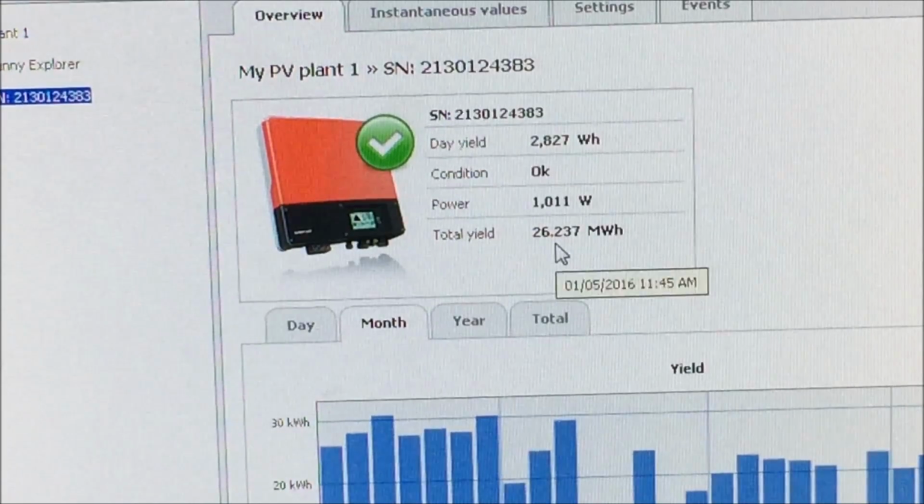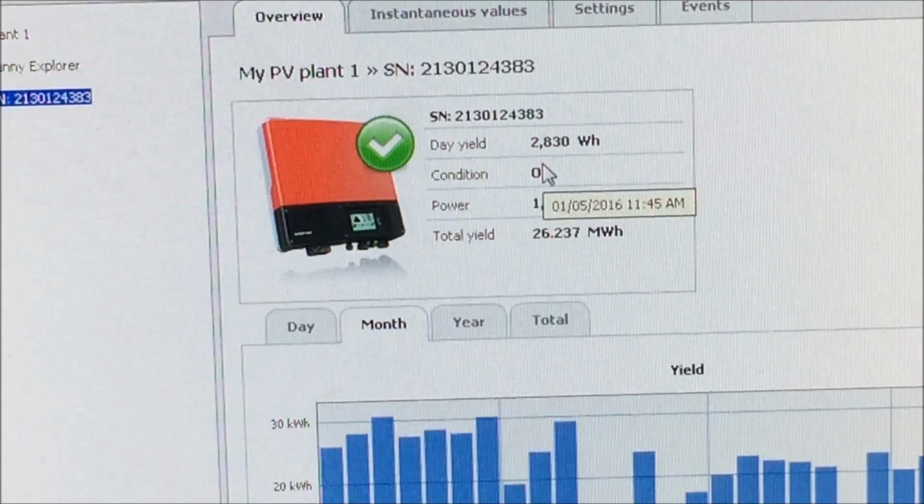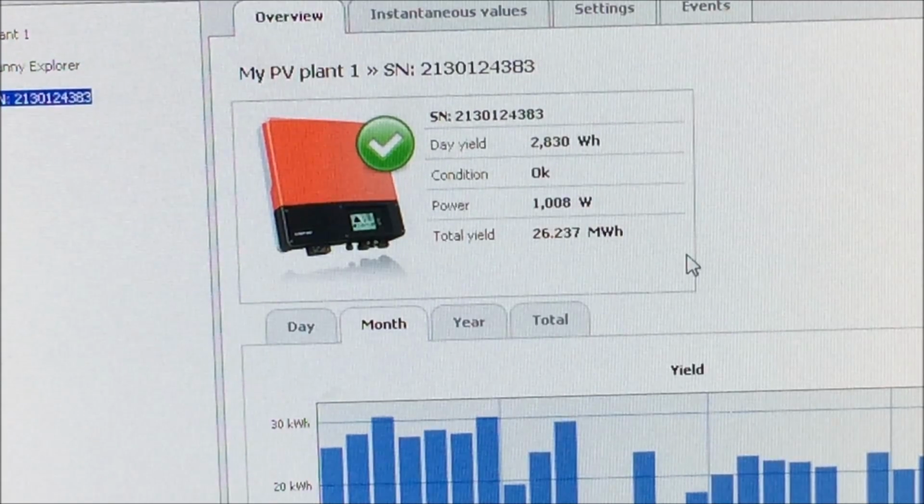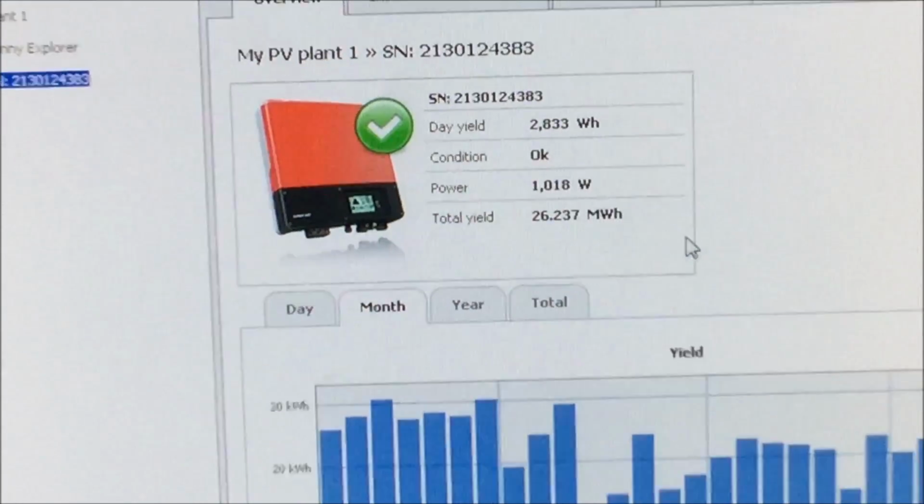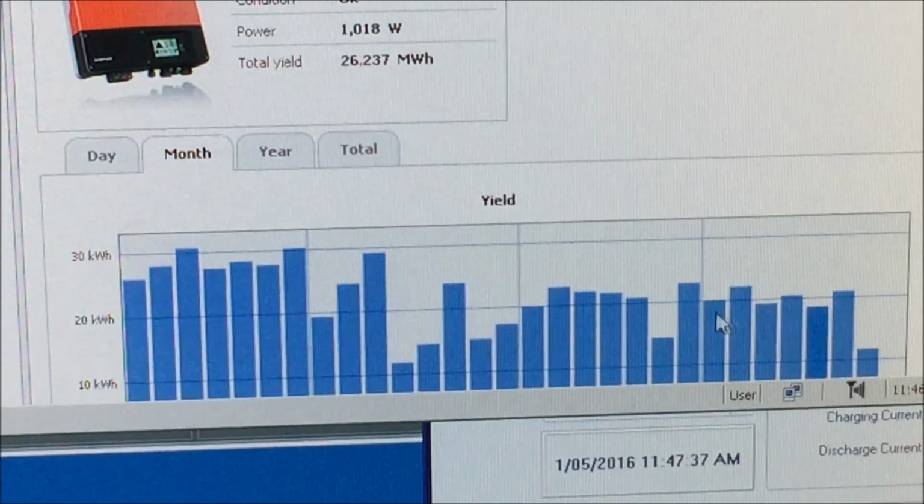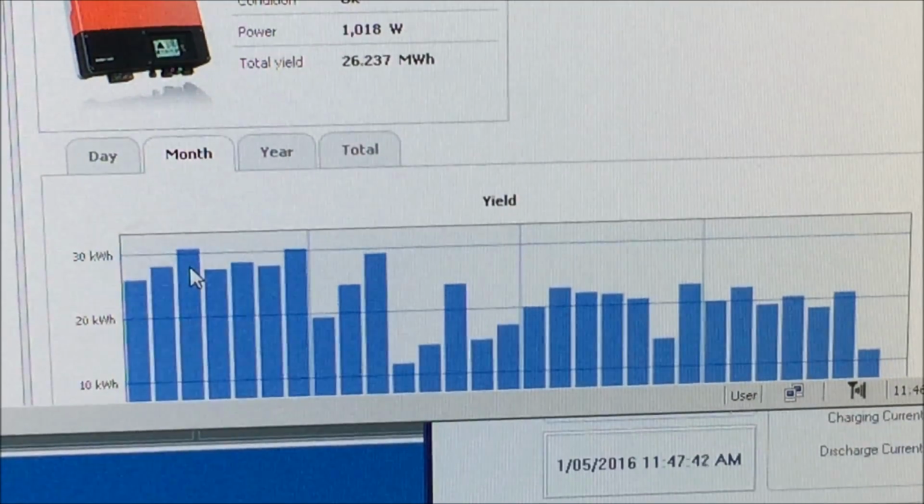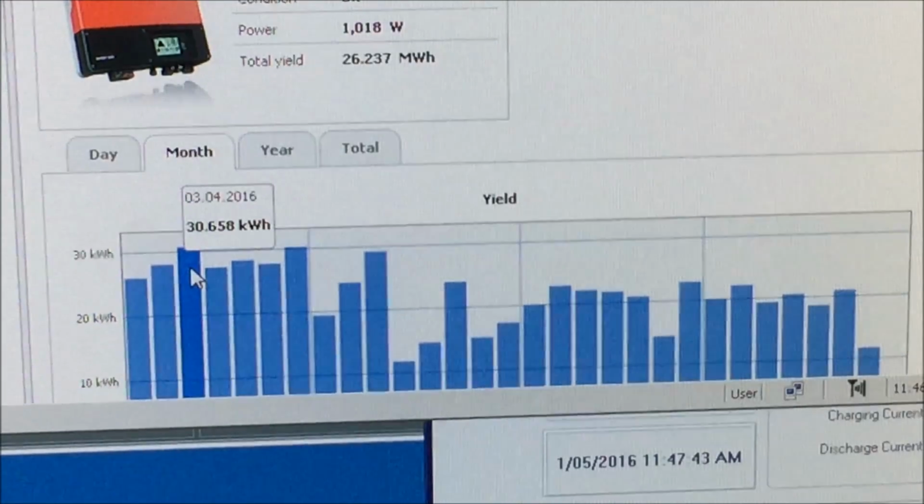And it's only done 2.8 kilowatt hours today. That's pretty pathetic. But like I said, it is raining very heavily all day. And that's sort of how much I get. It's been pretty cloudy in the last couple of weeks. So we've got a couple of days there with 30 kilowatt hours. But anyway, that's not what I want to show you.